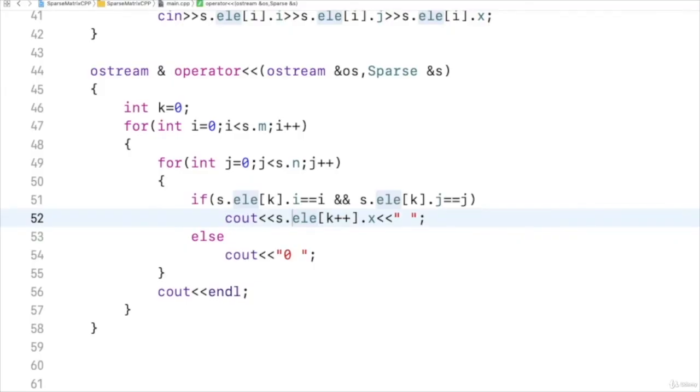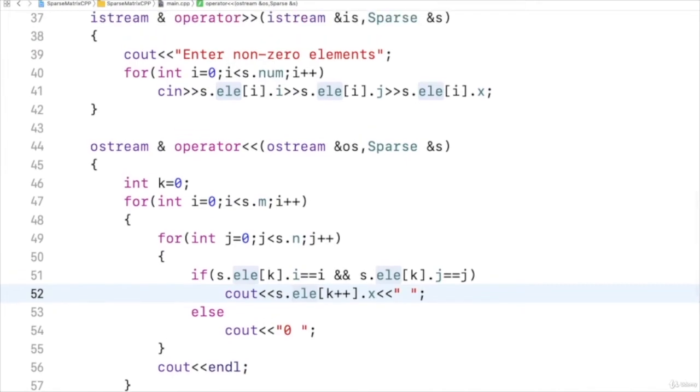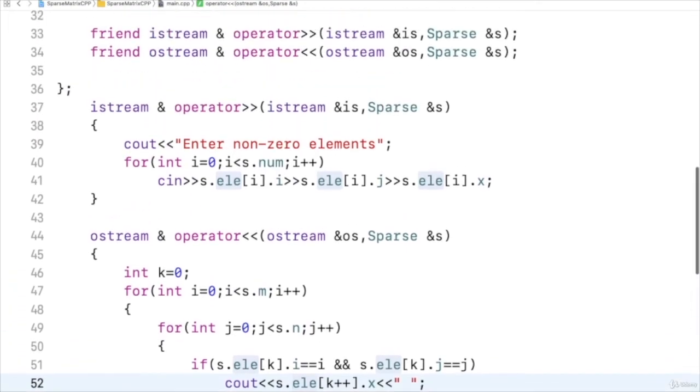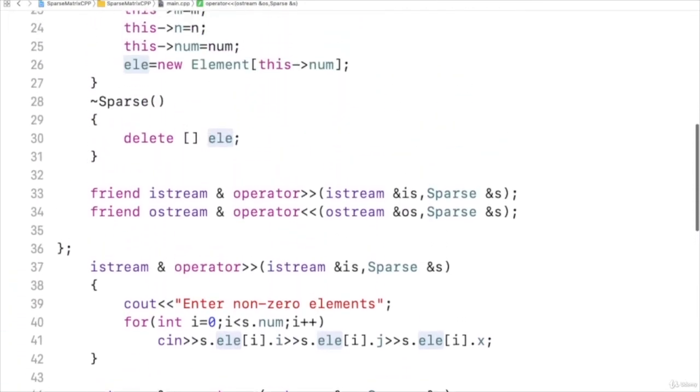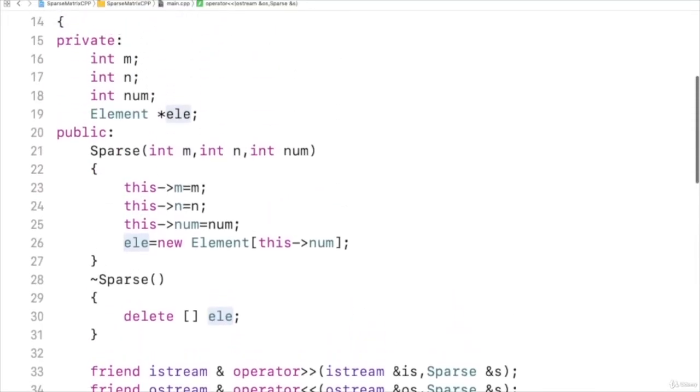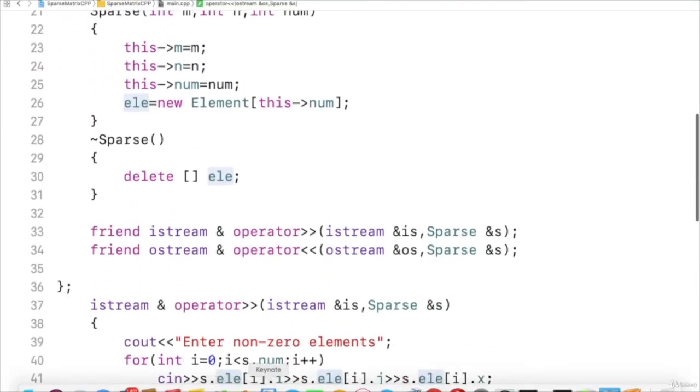Because if you are familiar with the logic, then the only thing is how to write the code. See, here I have already written one style of code, then I have modified it to another style. Now let us compile. So that's all, it's ready. My sparse matrix class ends here.